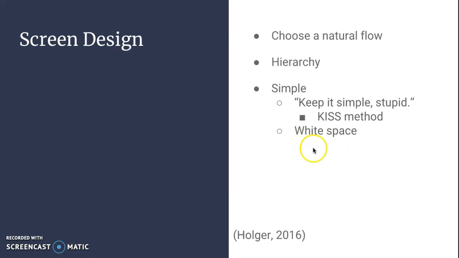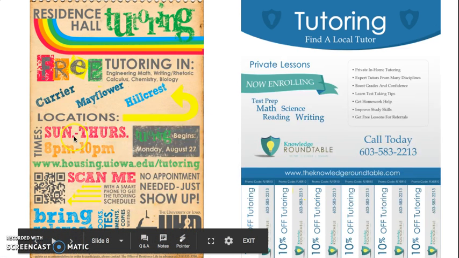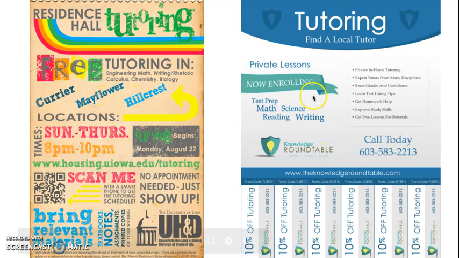And then you've got your white space. Don't be afraid of that white space. You can see over here everything is very crammed, very cluttered, and over here they kept it simple. They even have a lot of white space to keep it cleaner and nicer looking.